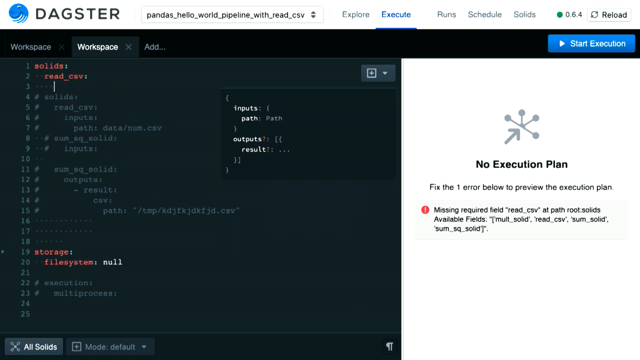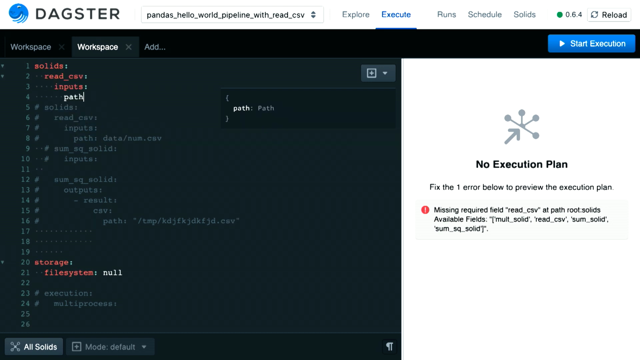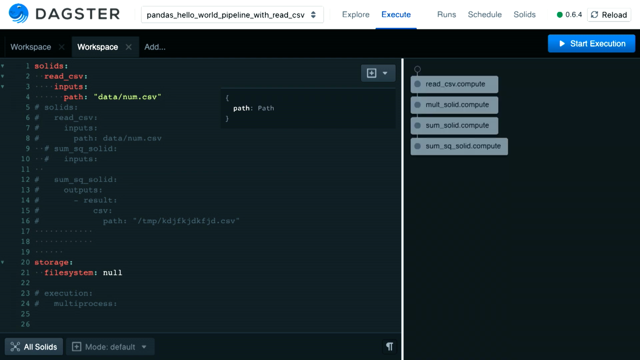So now, because this thing requires one input at path, we can say, I need to parameterize this thing, and it comes from this input. This is really fun to use, especially when the config gets complicated. And now I need to say num.csv.